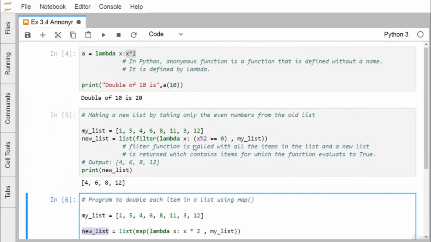In this example we have shown you how to define a lambda, that is an anonymous function, in our Python.